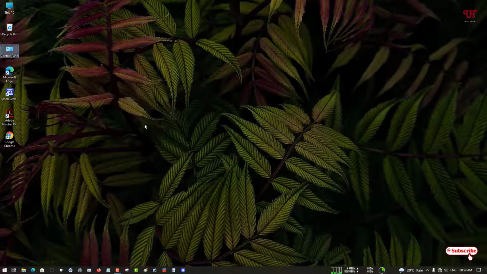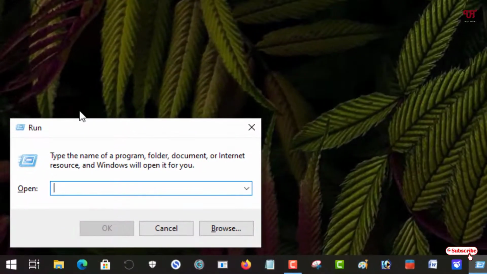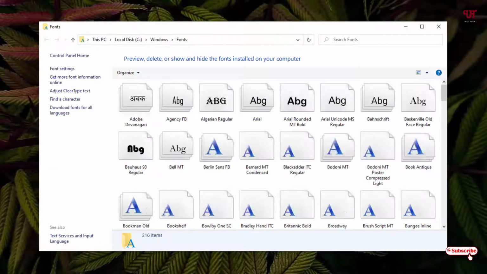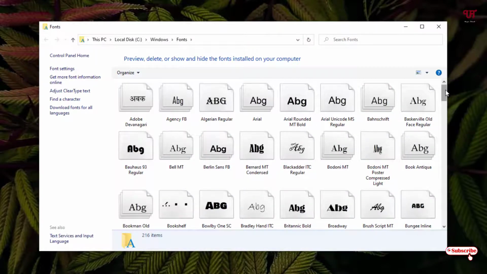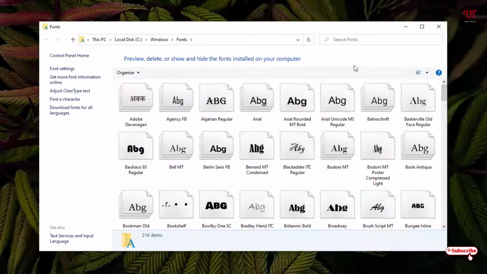Now if you don't feel like going to the Control Panel or going to the Settings, you can do one more way. Just press Windows key and R to open the Run box. As you can see, the Run box is open. Now just type here fonts and hit Enter on your computer keyboard. Now it will directly take you to the Control Panel fonts option. So it will directly show you the Control Panel fonts list. So by using these methods, you can easily find out the list of fonts installed in a Windows computer.